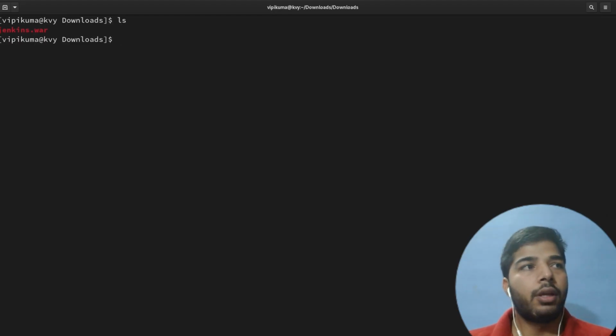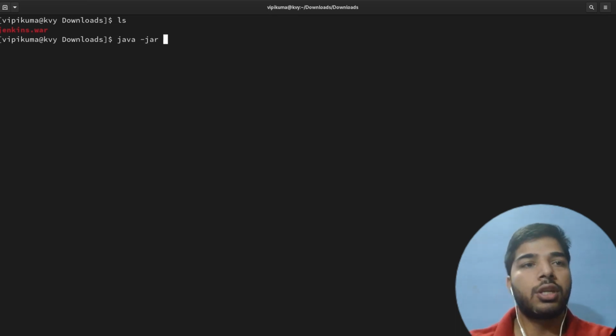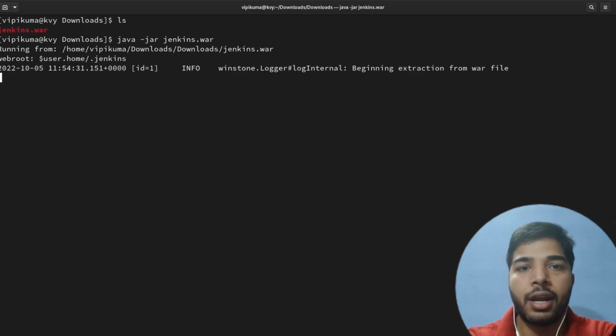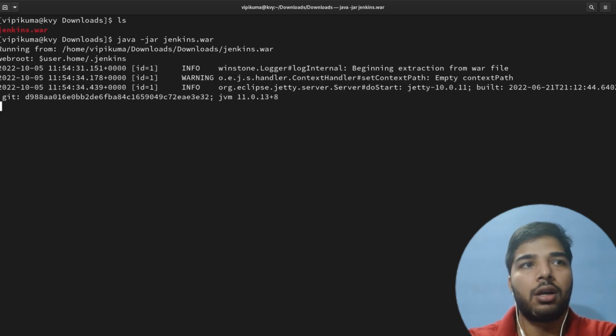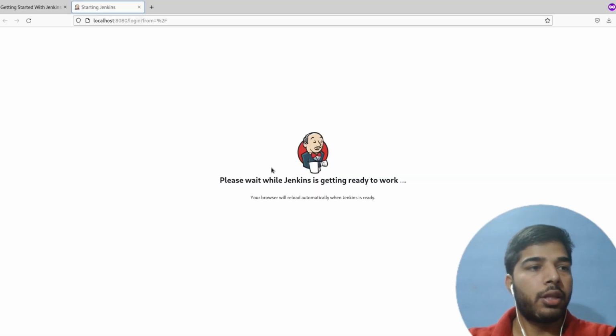So we will be using this one, and I have already downloaded the file. So as I do ls, which basically stands for list, it will list that I have already downloaded the war file. And to start Jenkins, we need to use this command, java -jar, then the file name, and as soon as I hit enter, it will start the setup process for me. Let's wait for this to install successfully. And in the end, it will also display the initial admin password file path, which is also required.